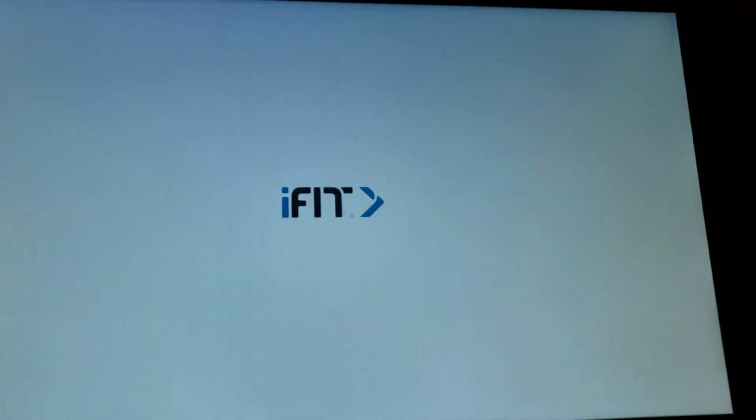get your NordicTrack X22i configured so you can use your iFIT trainer led videos, and you can also install things like Netflix or other things. All right, I'm gonna say goodbye.